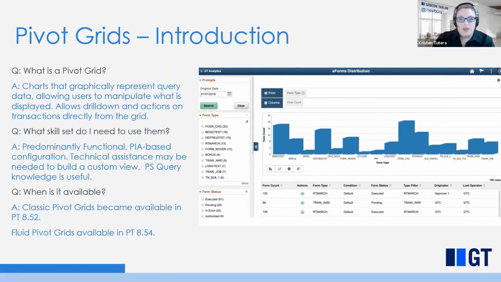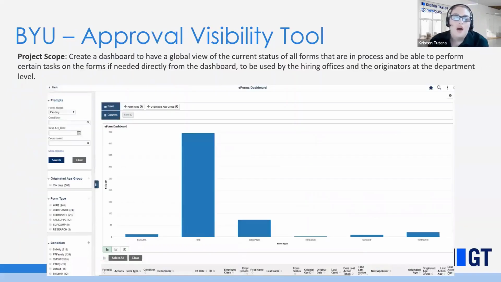If you want to go to the next page, Paul, just to give you a little bit of an idea of the scope that we were working with. So we were tasked to create a dashboard to have a global view of all of these forms. So you can see just in this screenshot here, we are showing you the graph and we're showing you the form types on that horizontal line. So you can see that there are 6 different form types that we are showing.